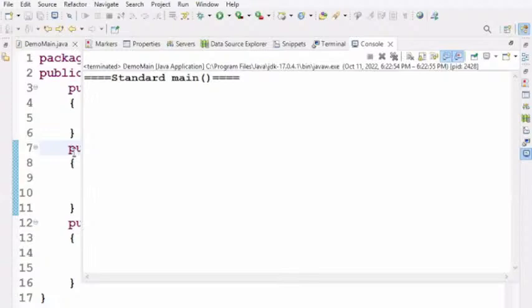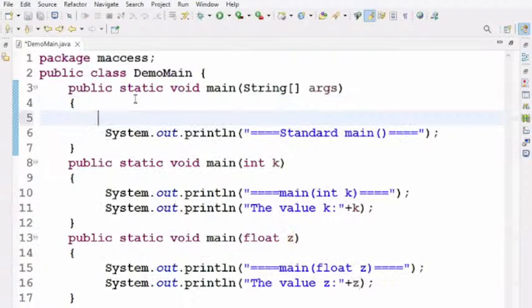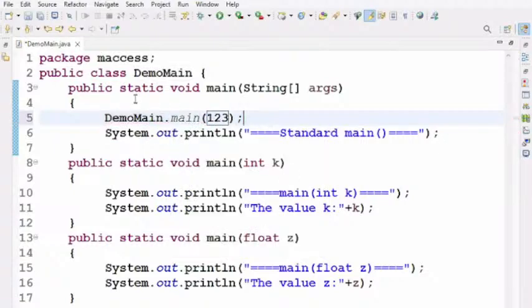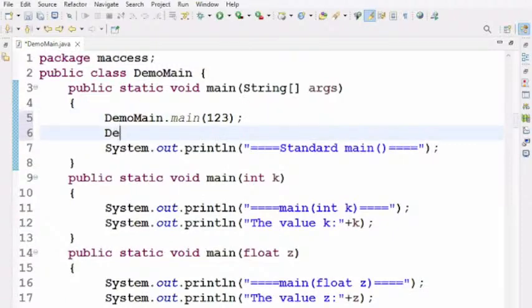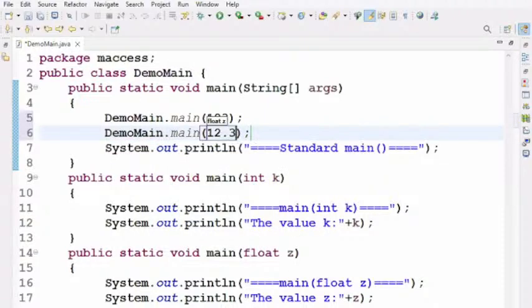Right. Okay. Now from this standard main method, I'll call the remaining methods. The remaining methods are nothing but main of k. Means I am calling demo main dot main of k, with int as a parameter. Okay, I am calling demo main dot main of float. I am calling 12.34f, because it is a float, right?